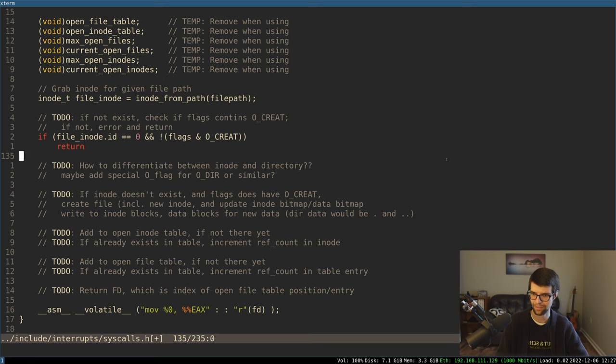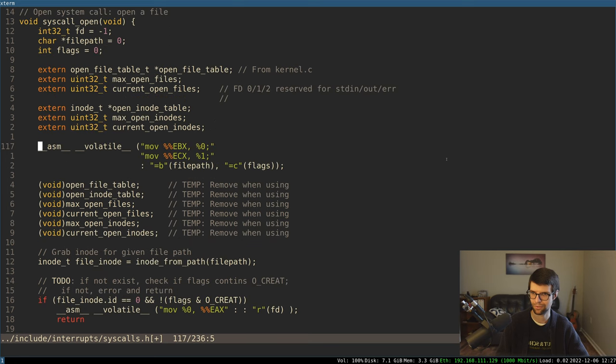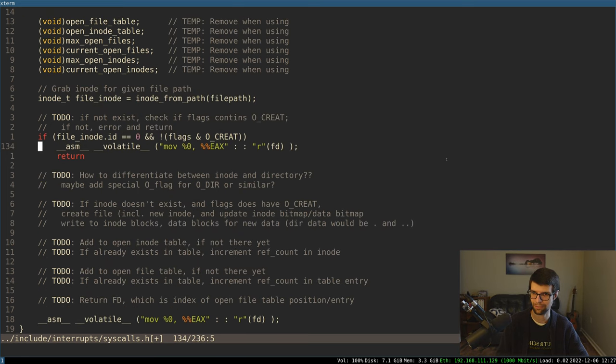I could set fd as 0, and I'll be doing this. I guess I'll do that up here. So move 0 to EAX, RFD. Let's just do FD is -1 by default. So yeah, we can do that. Yeah, then we'll return. Okay.